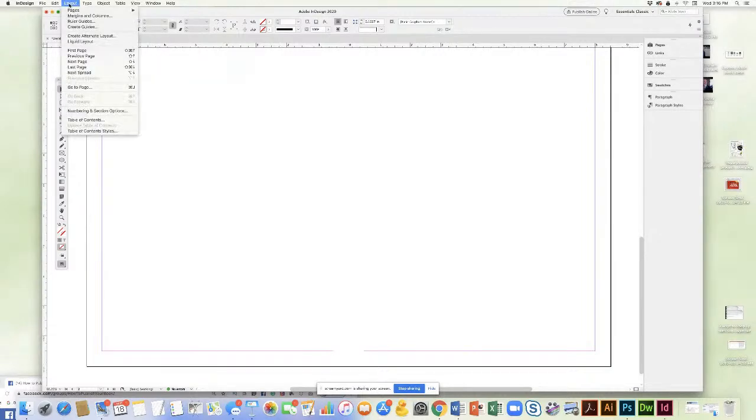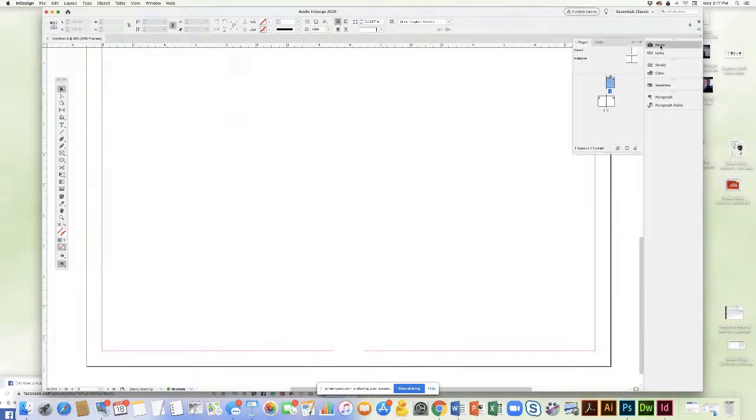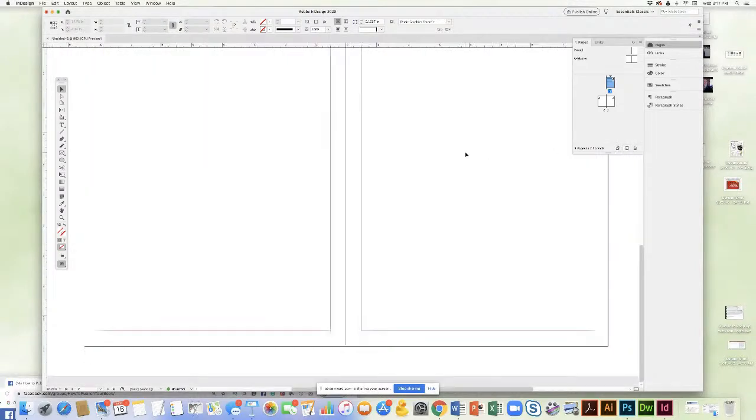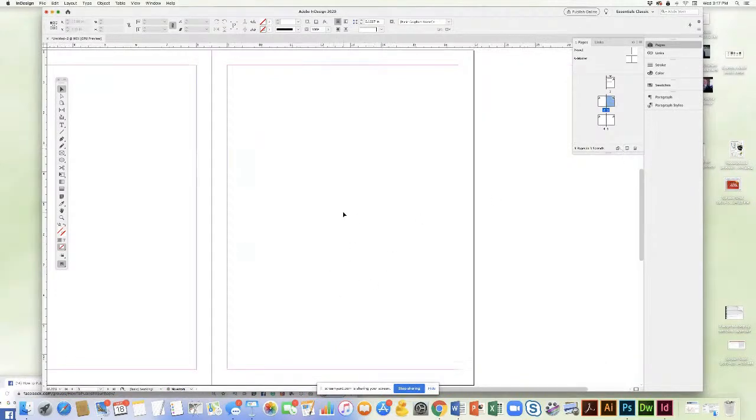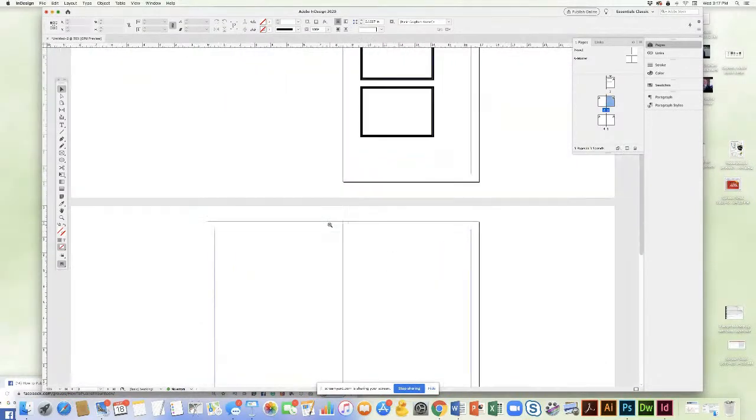I can go to Layout and add pages, add page, insert page, move pages. I can also go over here to the right where I have some palettes. And if I click on pages, I'll see my pages. Down here at the bottom is a little plus. So we're just going to add a page, and we can just add more pages.